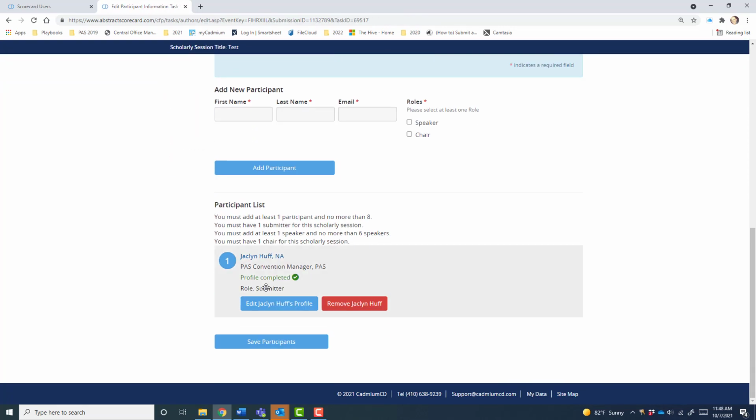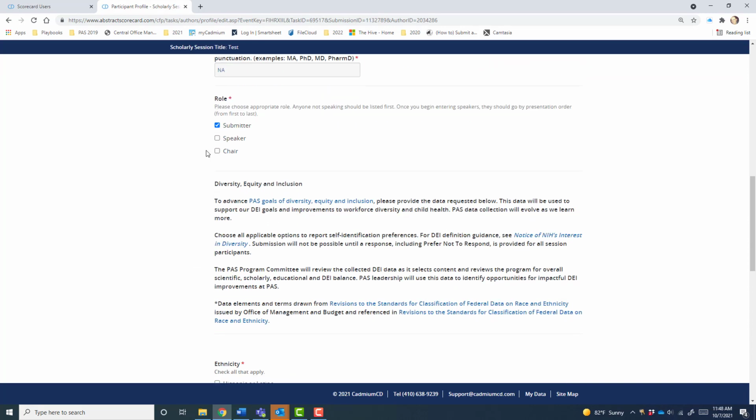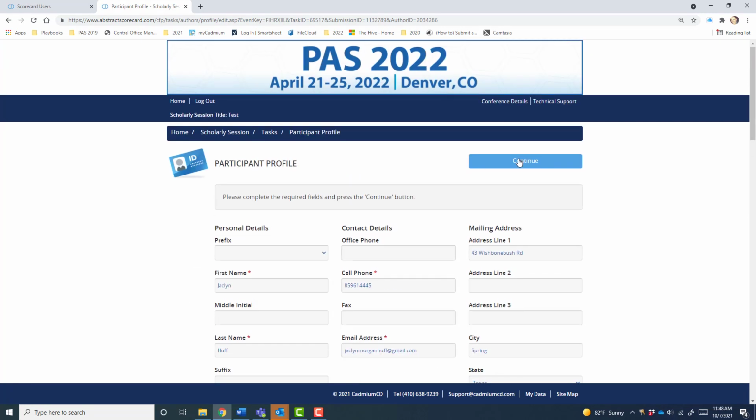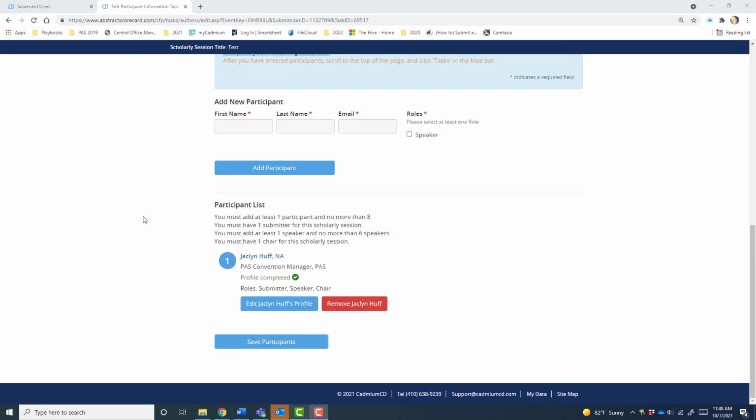If for any reason you are something along with the submitter, so for instance, you're also the submitter, a speaker, and a chair, you can do this by editing your profile, going down to role, clicking the corresponding roles, and clicking Continue. Next up is entering your participant information after your profile has a green check indicating that it's completed.